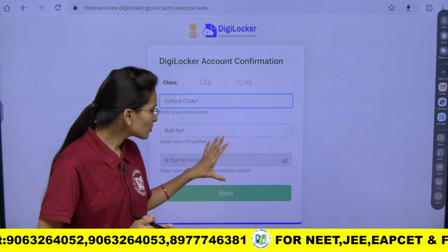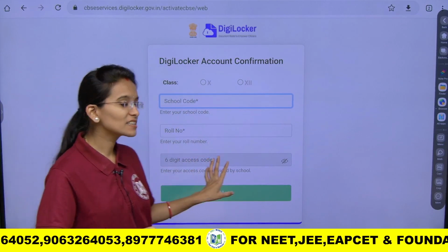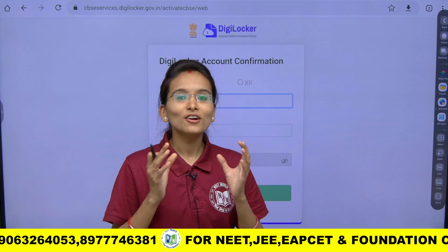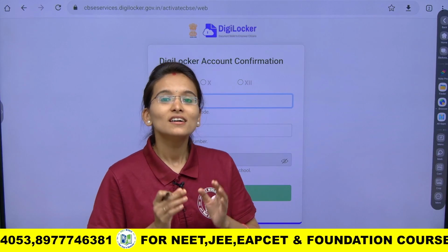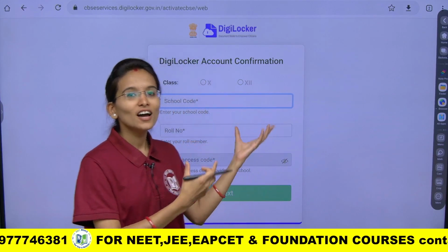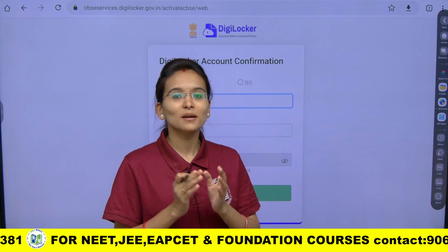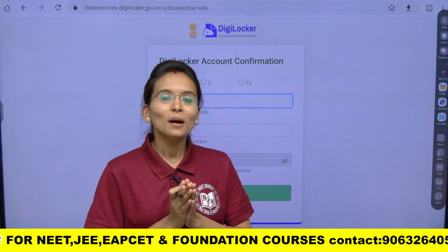Then when you click next, you are going to get all your mark sheets and your memos which are provided in your account. You can store all these mark sheets and passing memos in your account permanently.